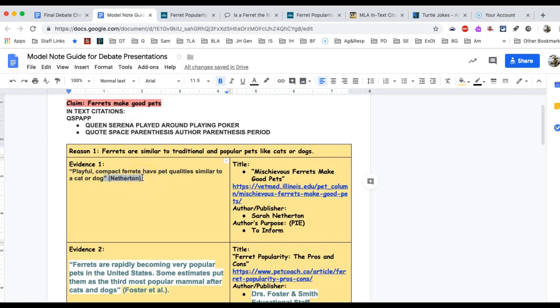Now, I've made a great mnemonic device. It's just a mnemonic device, and I just thought of it real quick. It's Queen Serena played around playing poker. So that goes with quote, space, parenthesis, author, parenthesis, period. If you can't remember how to do the in-text, it's quote, space, parenthesis, author's last name, parenthesis, period. That'll be for every in-text citation. You can just substitute the title of the article in quotes or the publisher if you can't find the author's last name for that A part of the mnemonic device. QSPAPP.